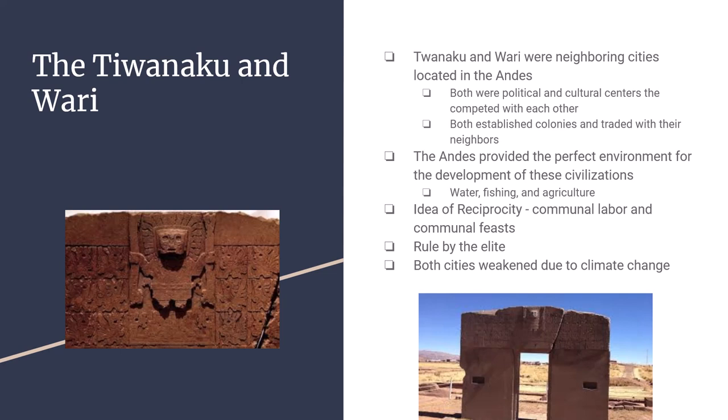Both are going to be ruled by the high class elite. The same climate change that weakened the Mayans is going to weaken the Tiwanaku and the Wari as well. And eventually they will be replaced by the better known Inca.